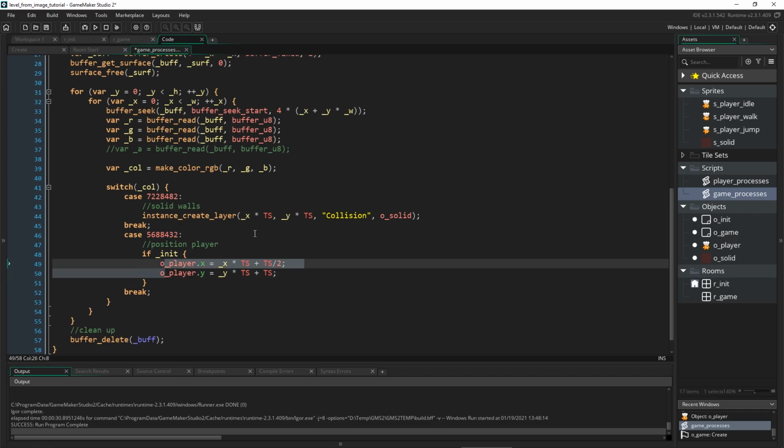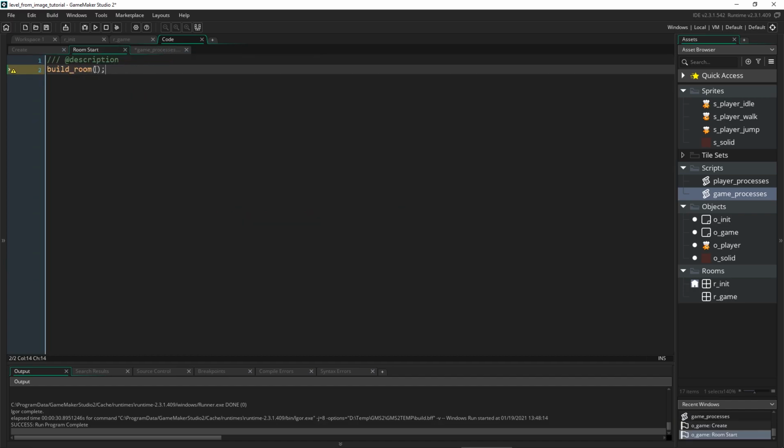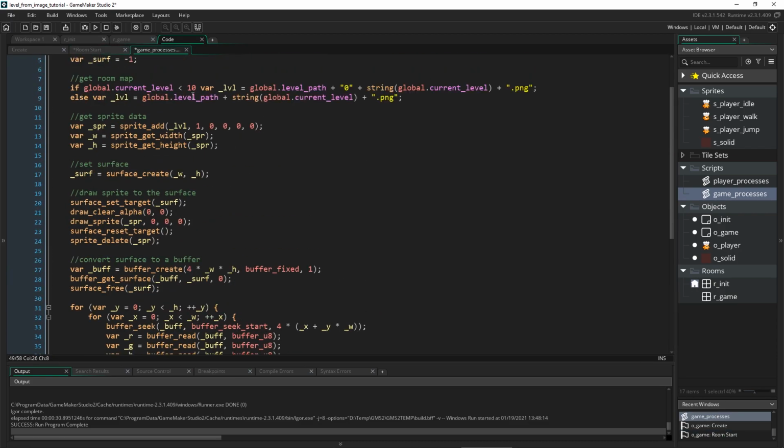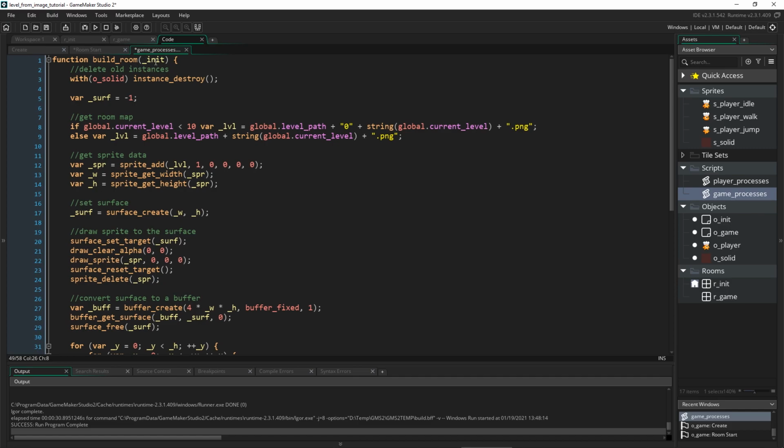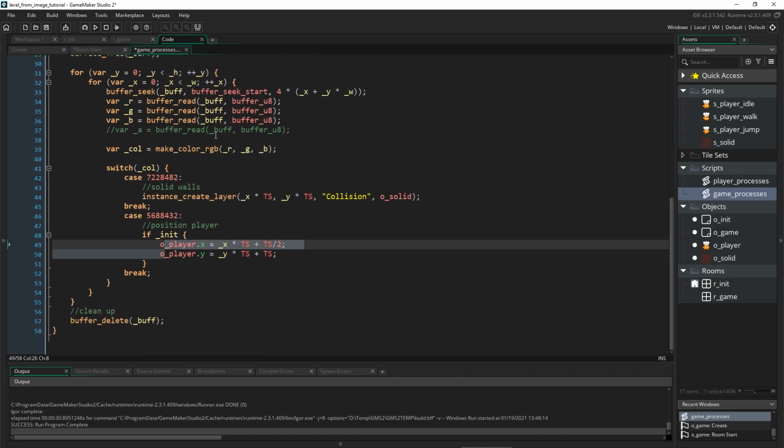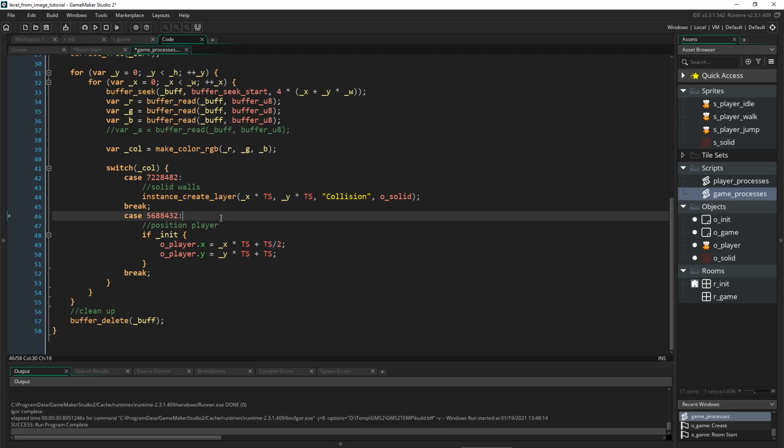Because when we move to a new room, we don't want to position the player on a pixel. We want it to just be smooth between the transition of the rooms. So therefore, in our room start, when the room starts, our initial is going to be true. So we're passing the true variable to our build room, and inish is going to be set to true. Therefore, the player will be positioned correctly the first time the game starts.